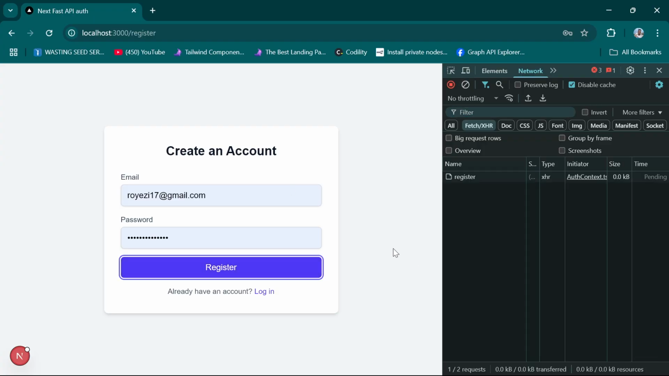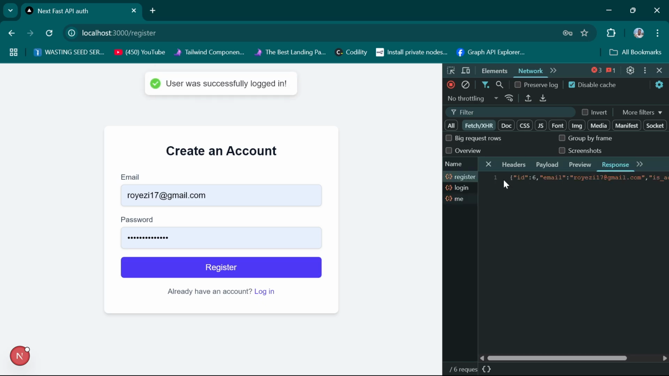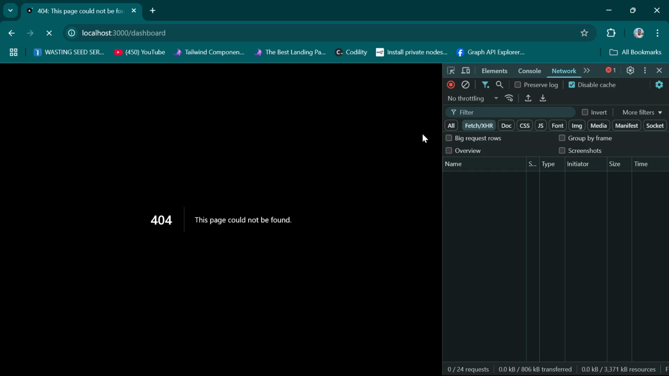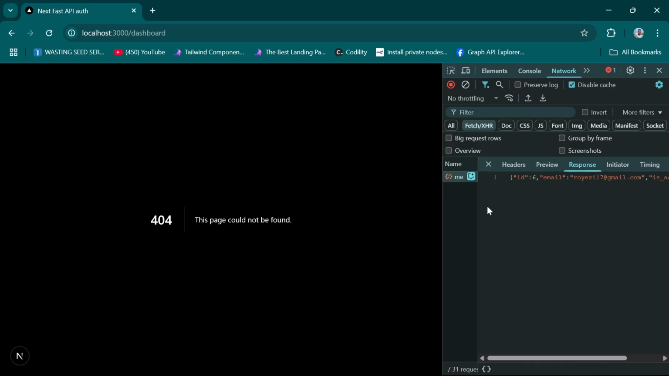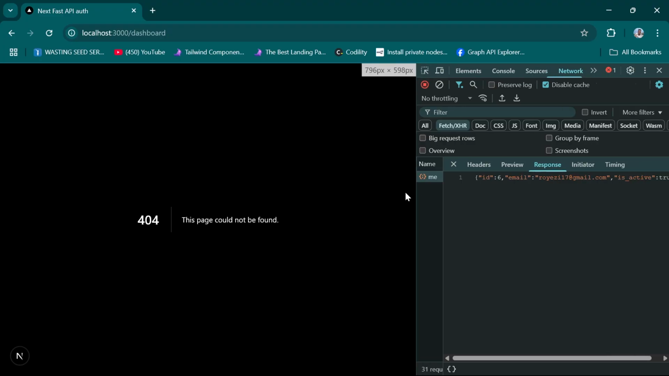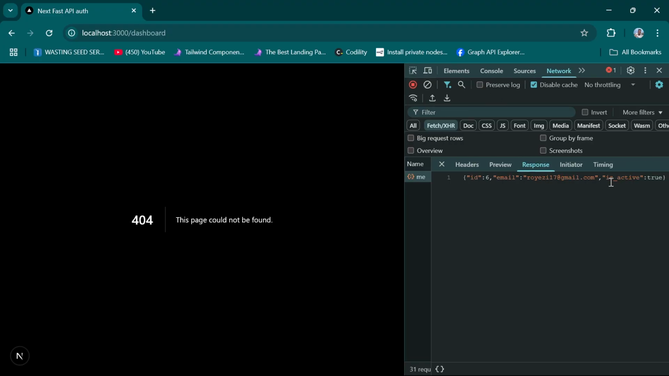we should see the auto login, and we should see a status of 200, meaning that the user is registered, and a return. And now we have the toast, and we are being redirected to the dashboard page. And you can see we are hitting the user's me endpoint, where we are fetching the details for the user. I have the ID of the user, I have the email, and the is active as I expected.